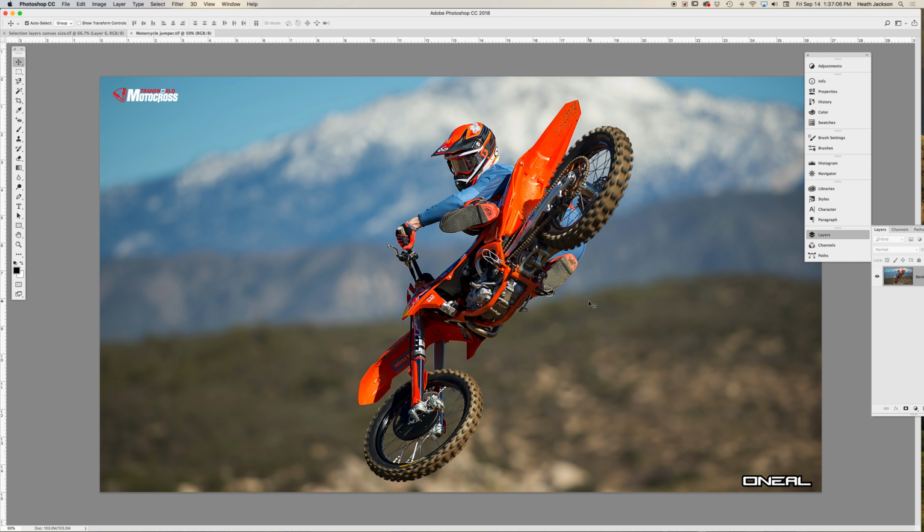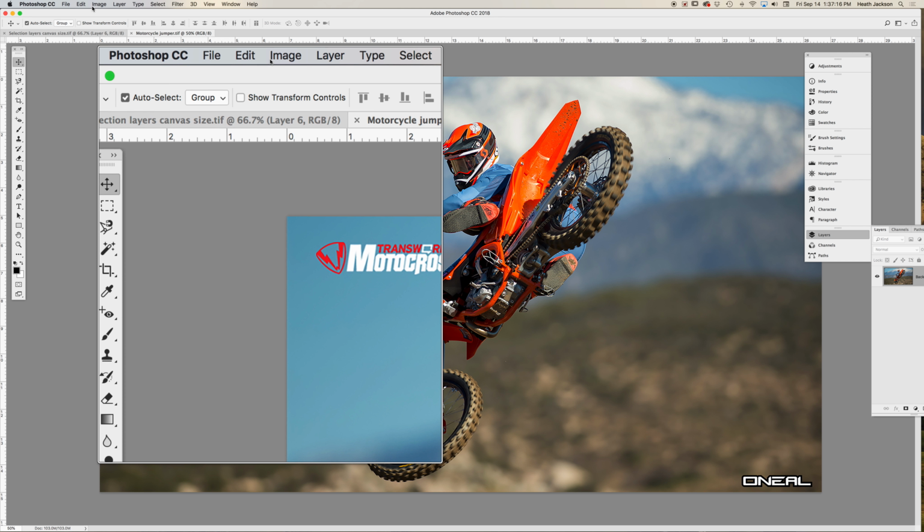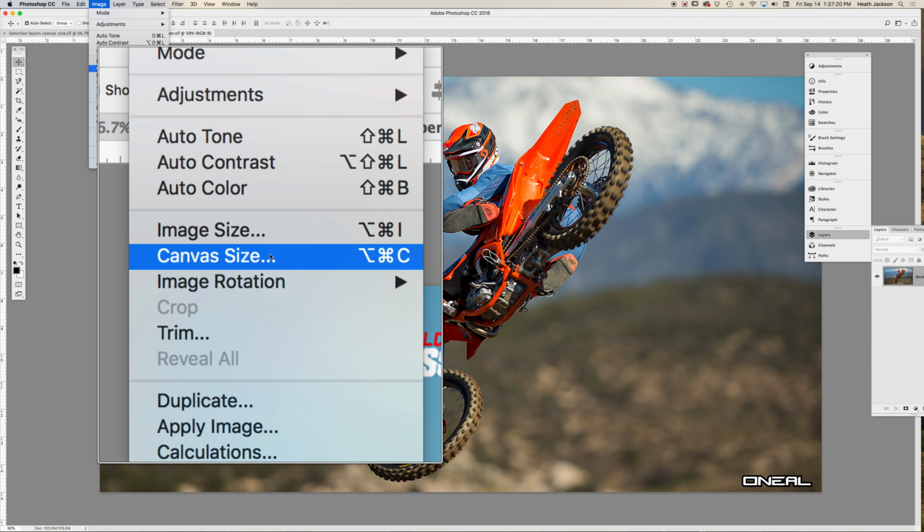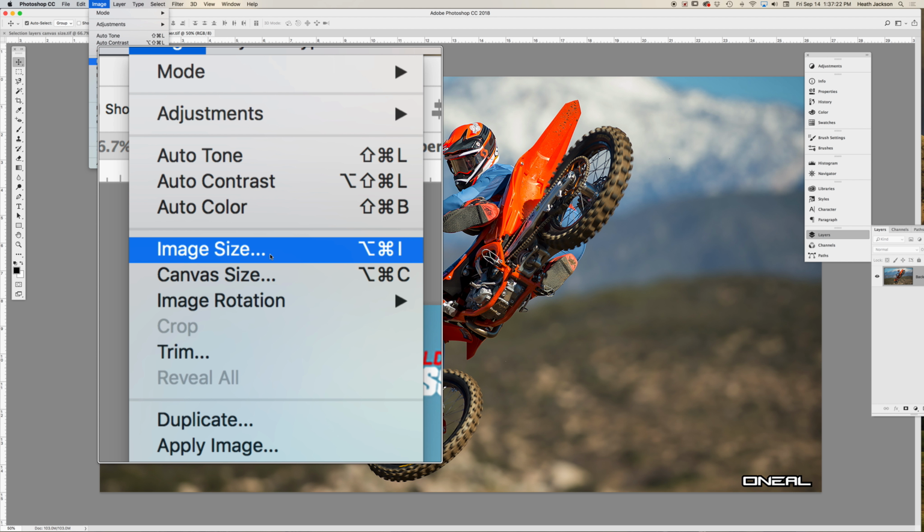And where do I adjust the size? Anybody remember where I go? Not crop. I'm going to go to image. So if I go up towards the top in the menu bar, I'm going to go to image. And from there, I go to image size. What do you see just below image size? Canvas size. Now, we're going to go there in a minute and talk about it. But right now, we're just worried about image size.